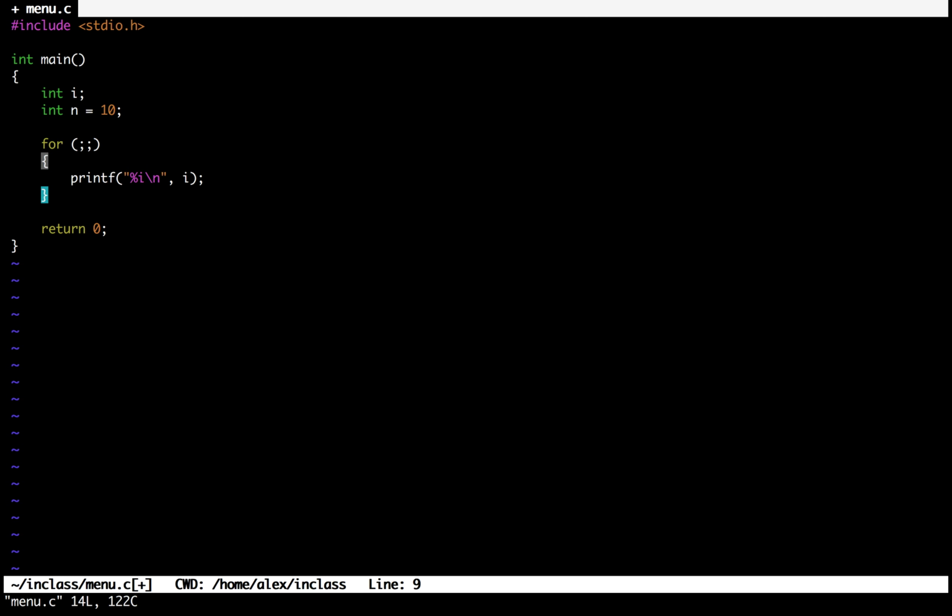So if we did leave off all the components, the only way to exit that for loop would be to say break inside of the for loop. So remember, when we say break inside of a loop, it will immediately exit the loop, and it will continue executing right below the loop.